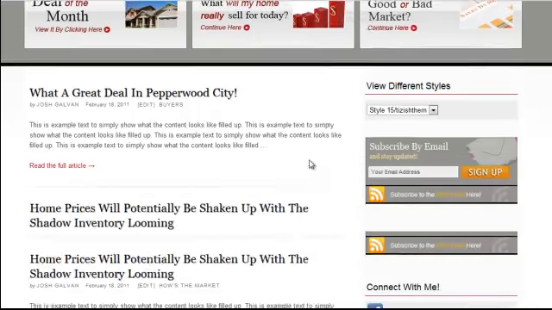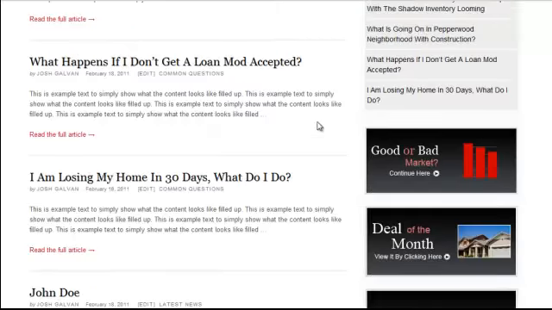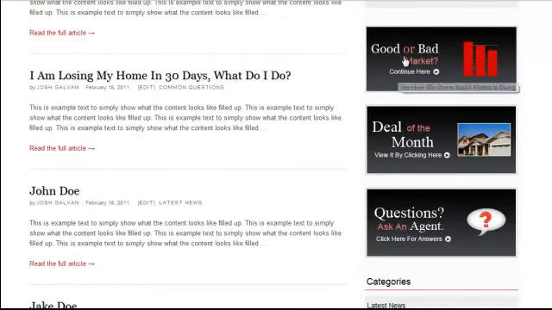All right, so now one more button, and then we can move on to actually creating these. The first one is we still have good or bad market. We talked about deal of the month as well. Questions, ask an agent. What do all great websites have that are very broad subject based? Maybe not single websites, single topic focused, but very broad subject.